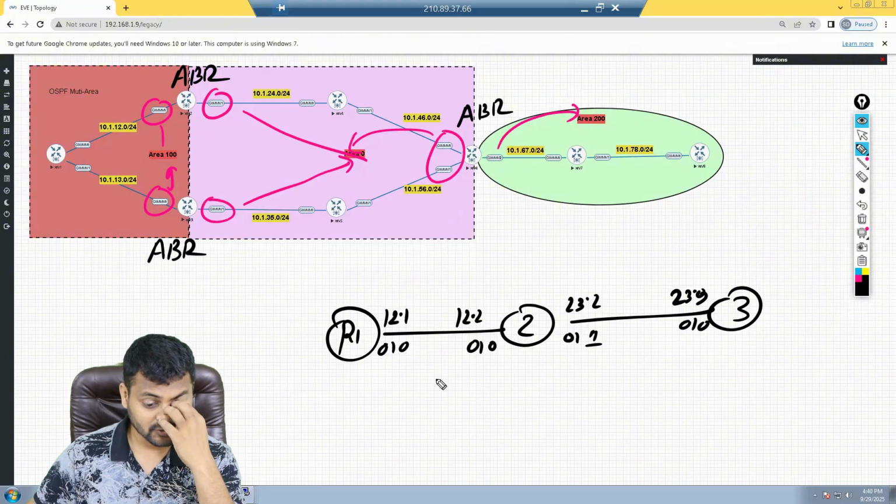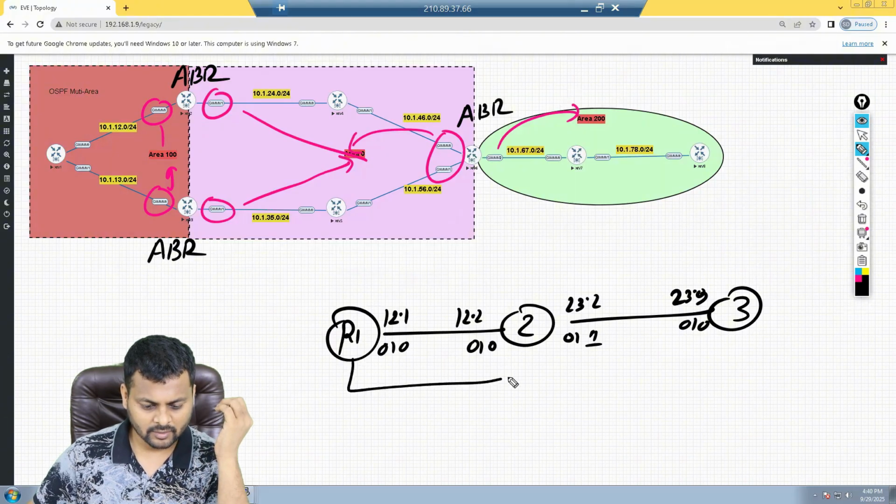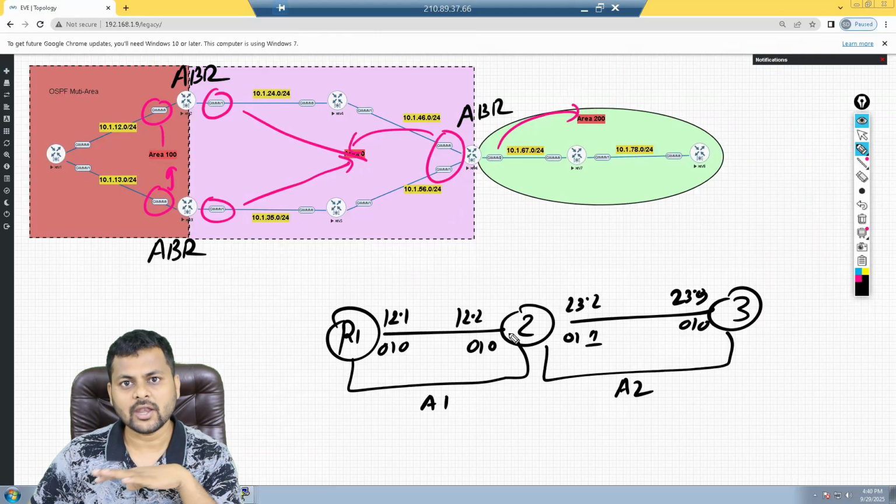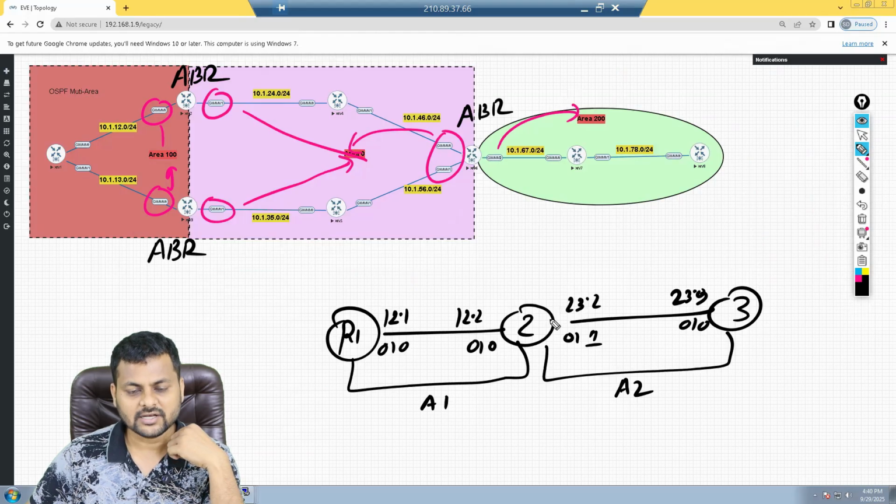What happens if I make this router part of area 1, and this one part of area 2? In that case, Router 2 cannot participate as an ABR because it does not satisfy the criteria of an ABR, since it doesn't have any backbone area interface.